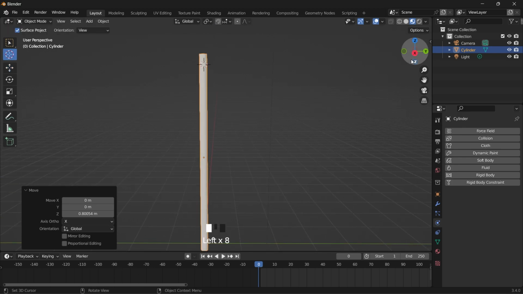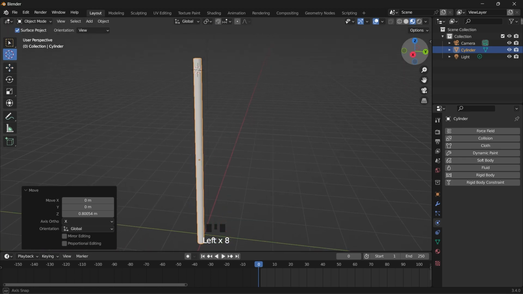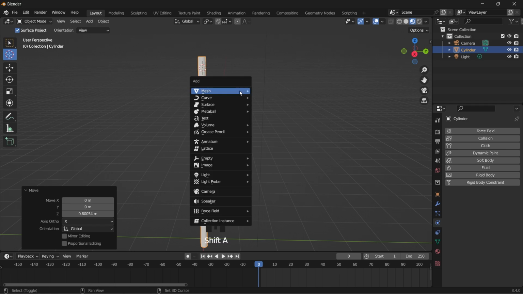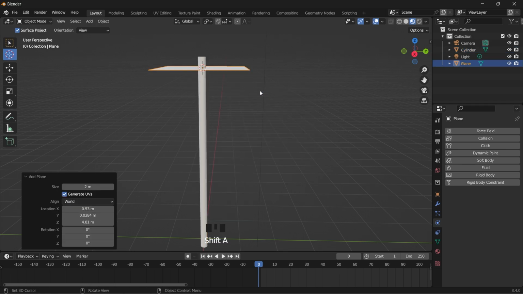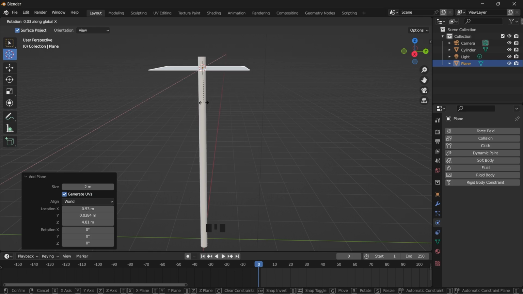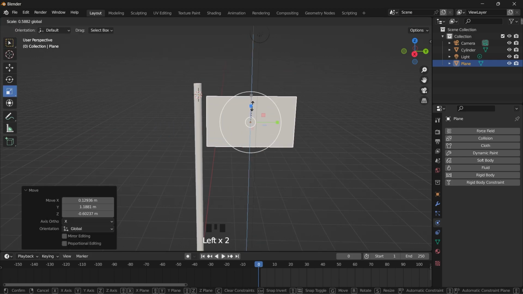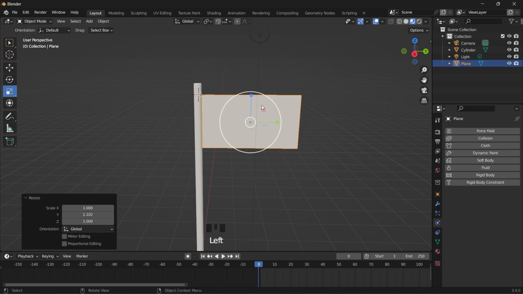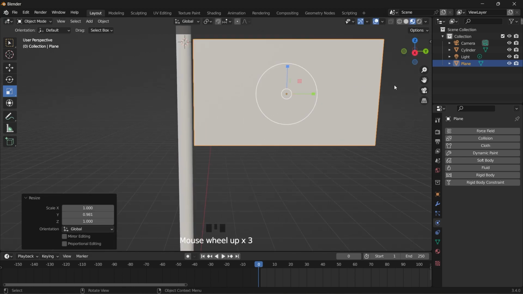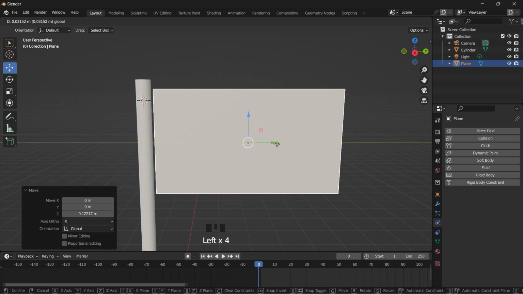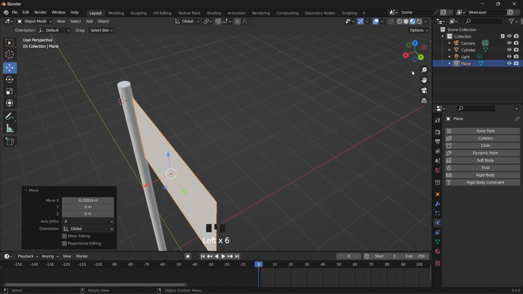The next thing we want to create is the flag itself, the cloth. So we shift A and we add a plane. We rotate it, adjust the scale, and line it up with the pole.